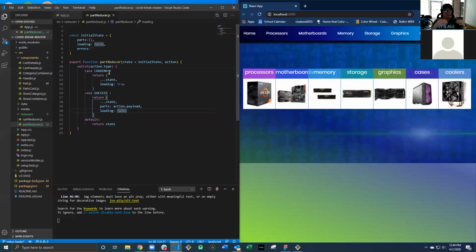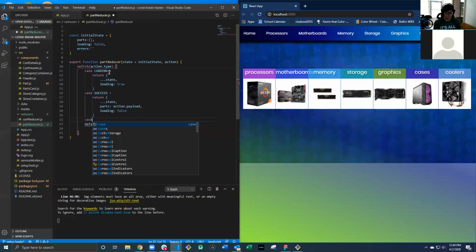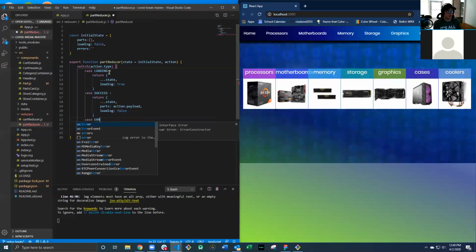So what we're doing right now is predetermining the states that our app is going to live in, like our finite state machine. We're giving it each state. It's going to be in this state of loading. It's going to be this state of success. The only other state that we can have for this reducer is errors. So that's the next case we're going to create. We'll call this case ERROR in all capital letters.